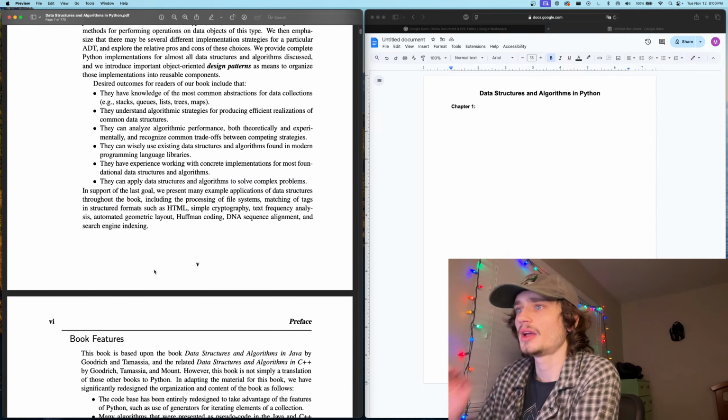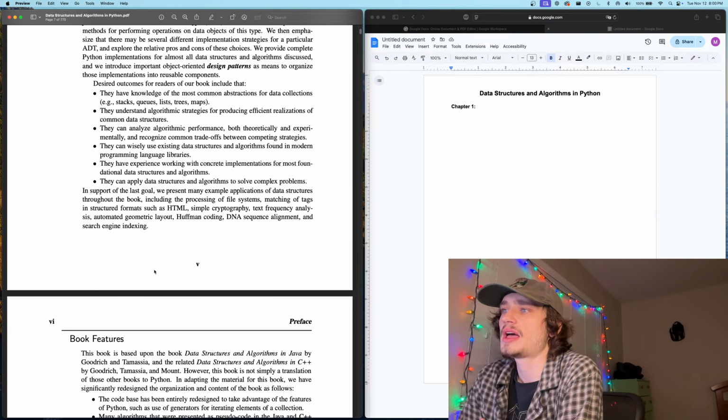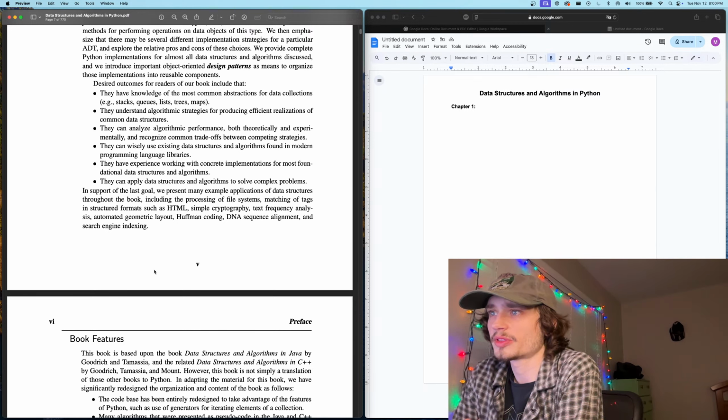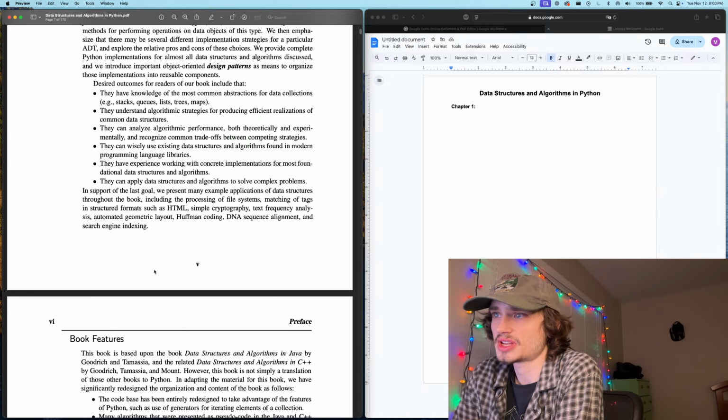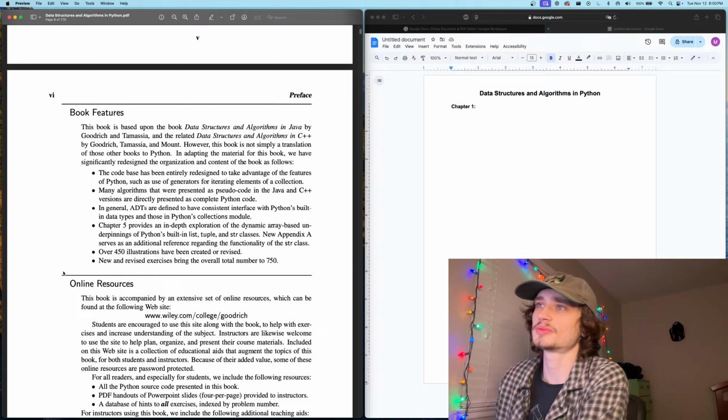In support of the last goal, we present many example applications of data structures throughout the book, including the process of file systems, matching of tags in structured formats such as HTML, simple cryptography, text frequency analysis, automated geometric layout, Huffman coding, DNA sequence alignment, and search engine indexing. Interesting. A lot of big concepts here.